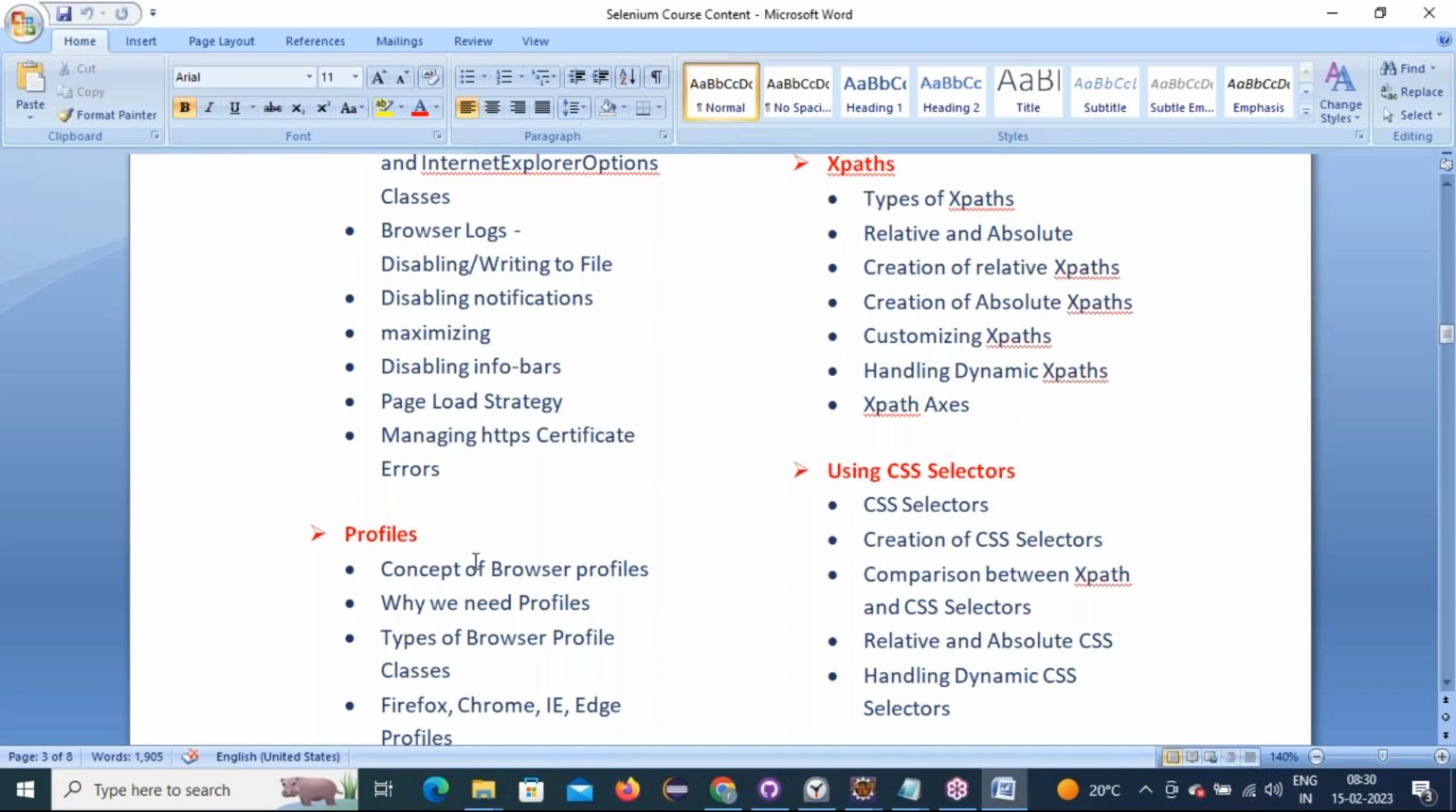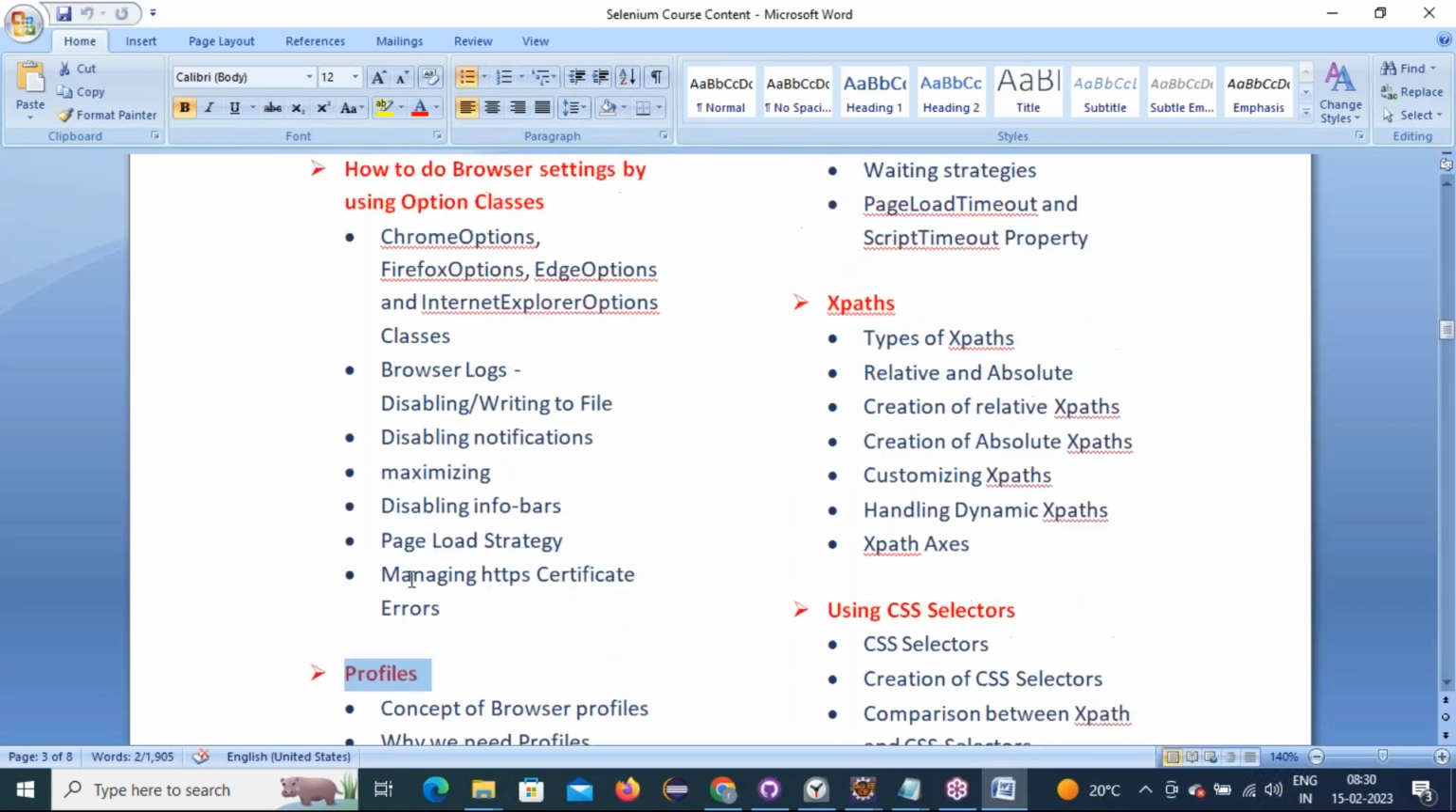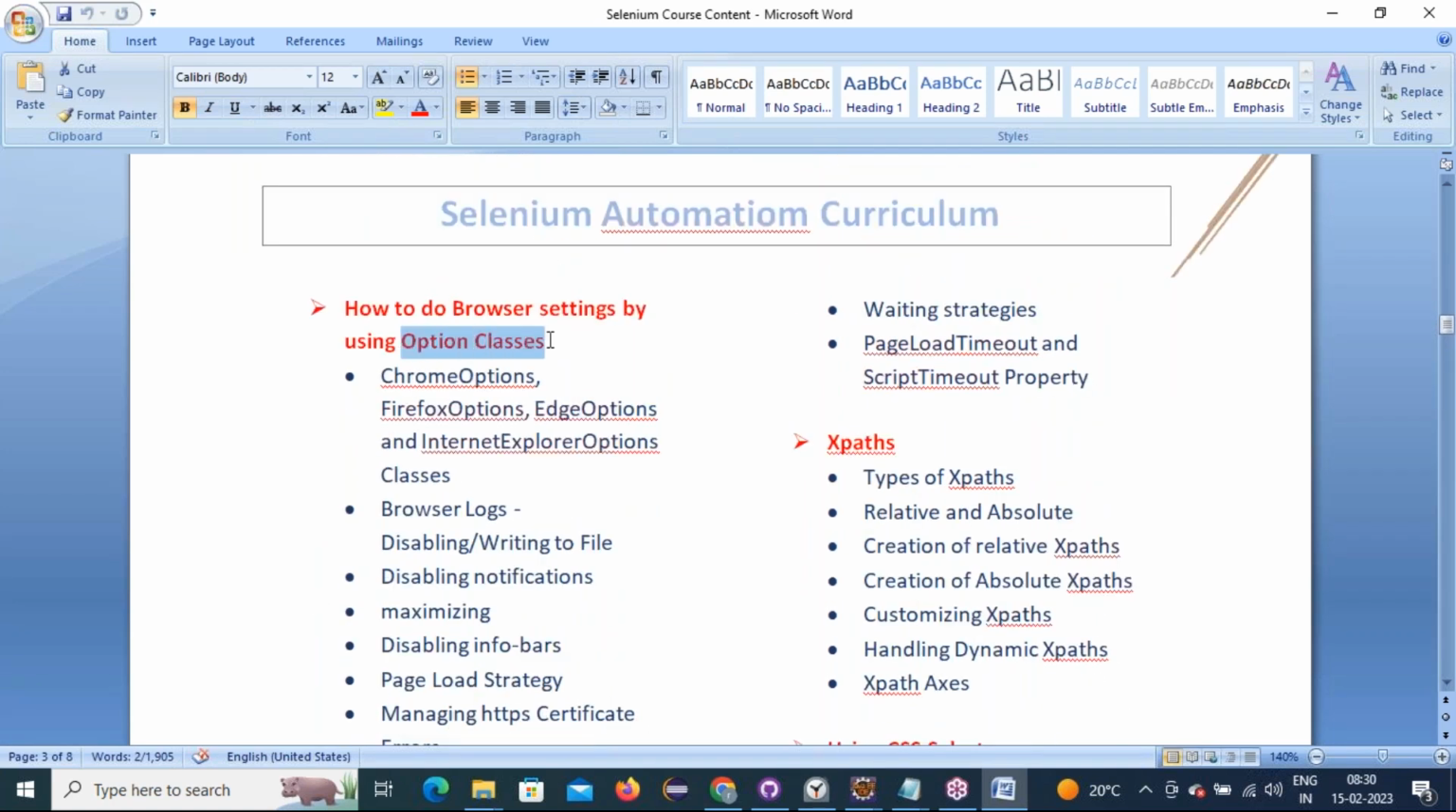Chrome user-defined profiles, Firefox user-defined profiles like this. You will get user-defined profiles for the browsers. Once you take charge of the browser into our control, then we can handle whatever it is using the options class. Chrome options, Firefox options, Internet Explorer options like this. We have an options class for every browser.